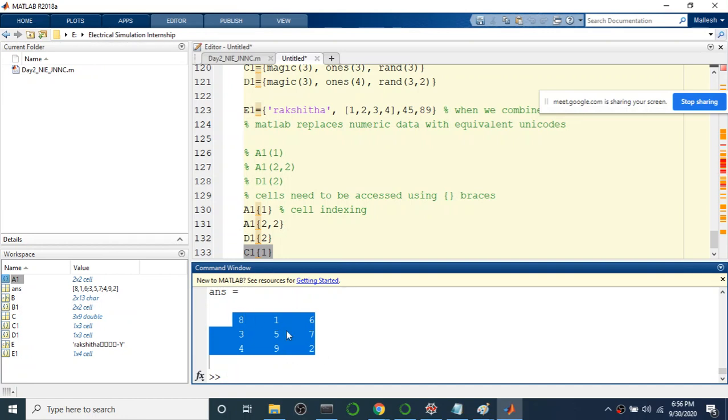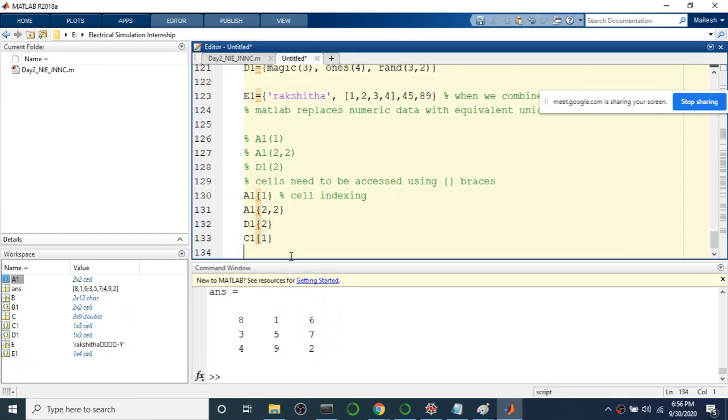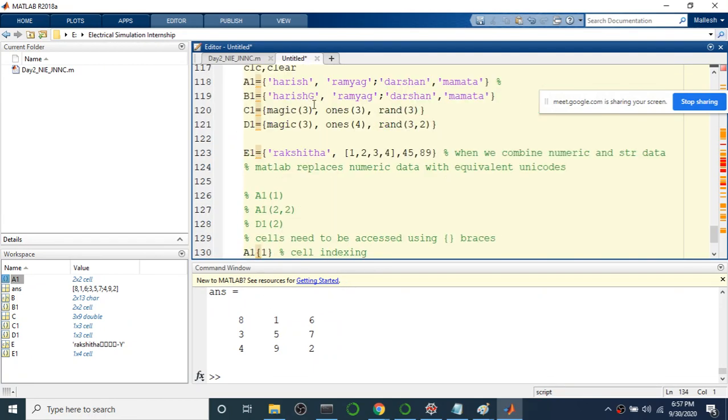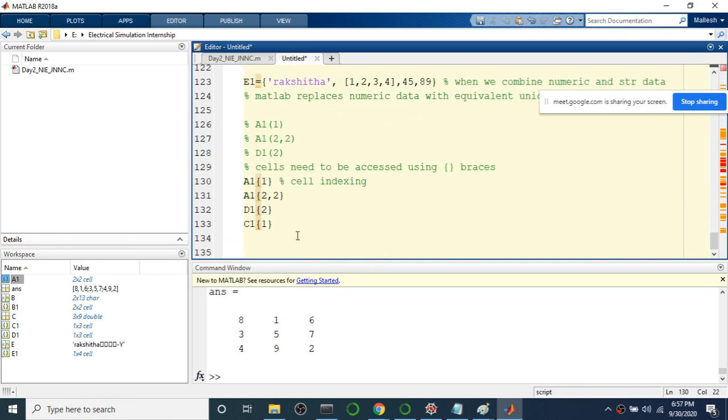I don't want to print all the elements now. I want to just print the second column inside this one. How do I print that one? So now you are printing the whole cell. Total 3 cells are present in C1. You are printing the first cell out of it. But I don't want to print the first cell completely. I want to print only the second column. How can I do that? So this is going to be called content indexing.